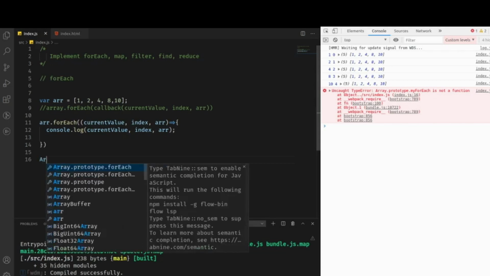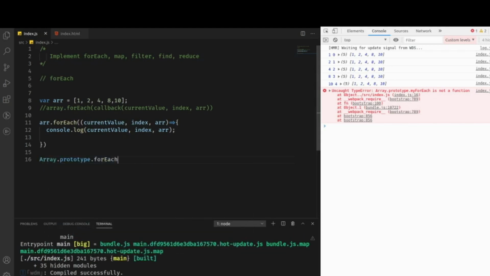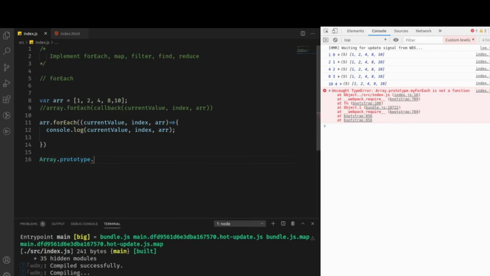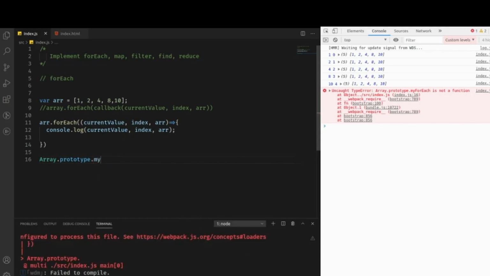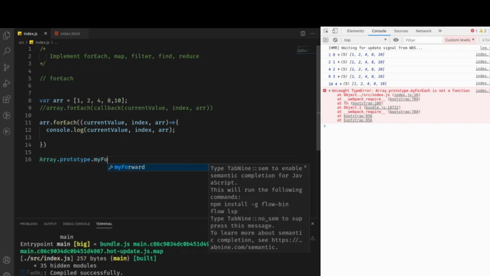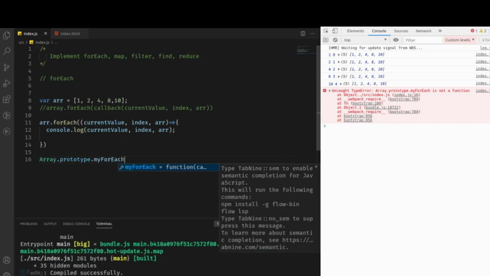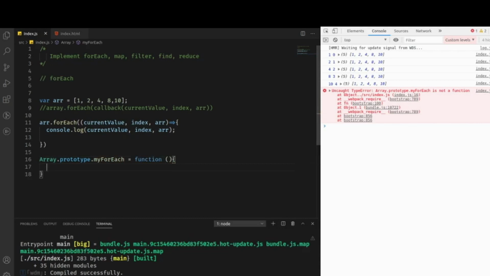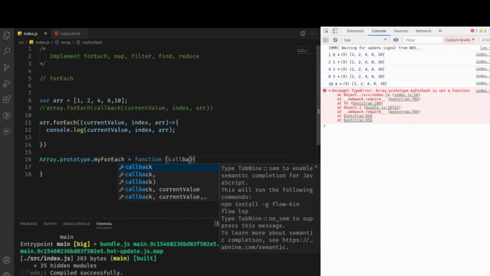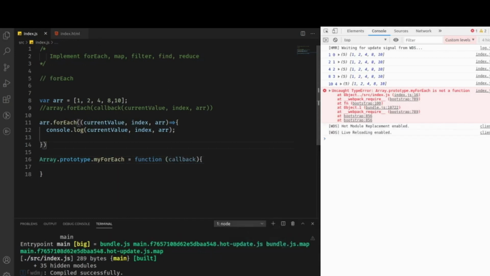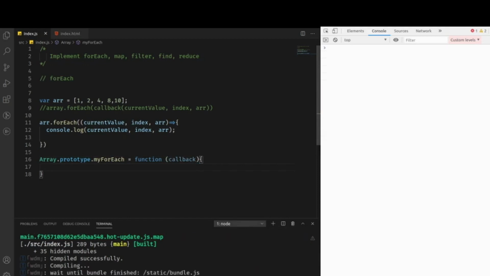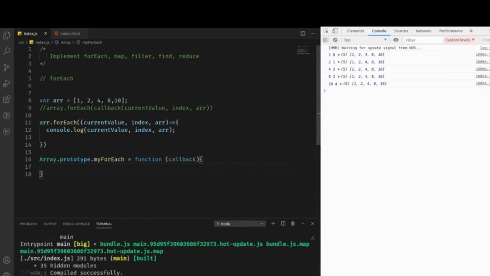Now we are going to implement forEach. What we have to do is take Array dot prototype and give the function name. Suppose we will give myForEach is equal to a function, which will have a callback. Now there is a problem here. How are we going to get the array value?